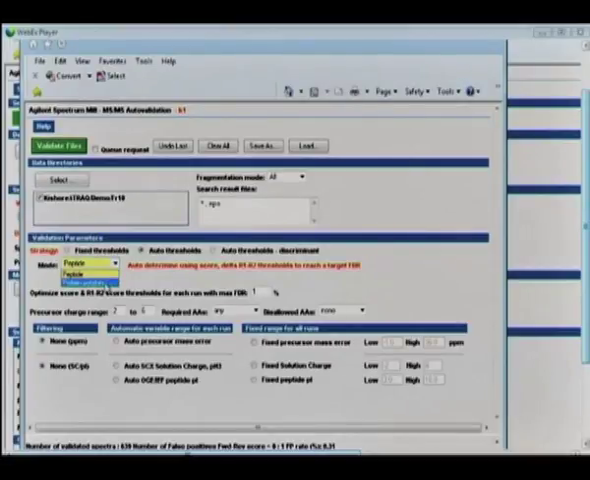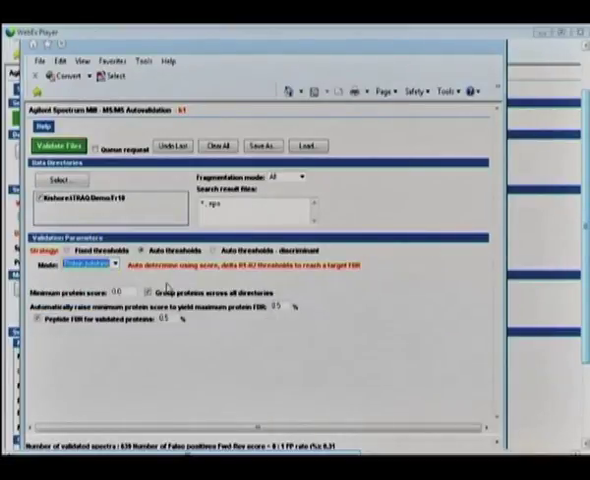Similarly, protein validation is done by selecting protein polishing in the Mode tab. 1% FDR is assigned, and remaining parameters are set as default. Now validate files.